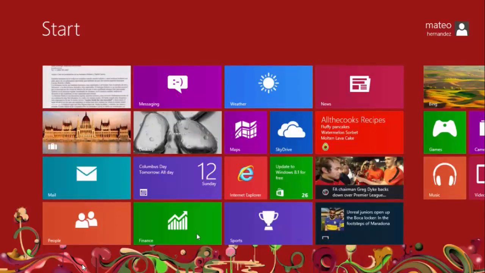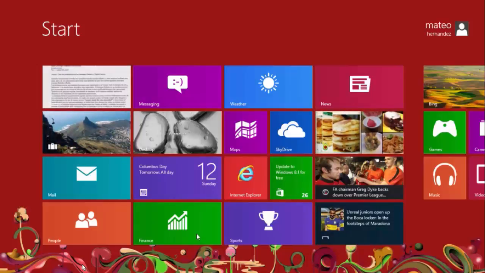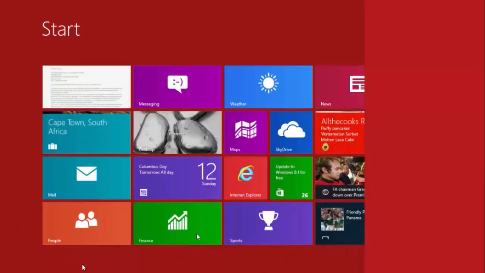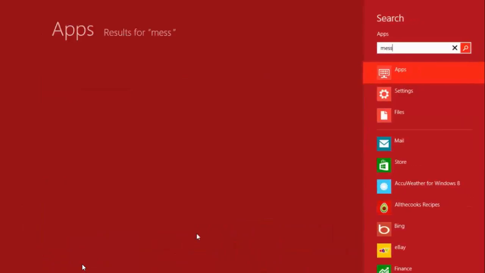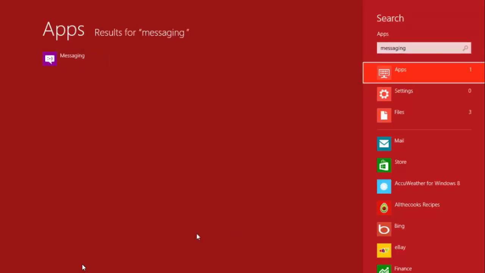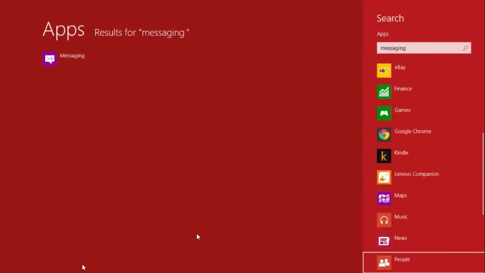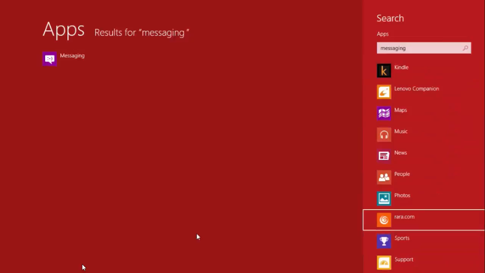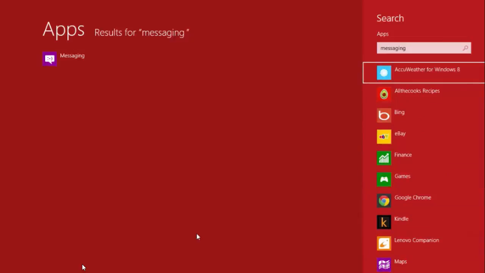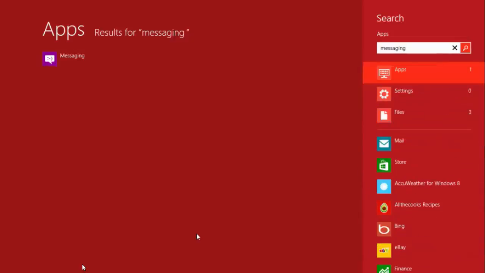Another feature that I do think is pretty cool is the quick search feature. All you have to do is just start typing when you're on the start screen. For example, I'm going to type messaging. The messaging app comes up. You can search many things: apps on your computer, files, your email, the App Store, Google Chrome, Maps, news. You can search so many things just from here. So I think that's a pretty cool feature.